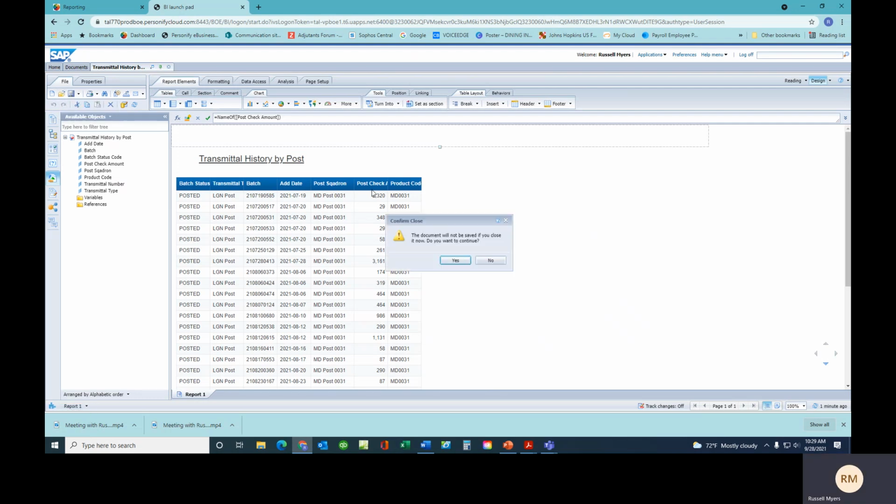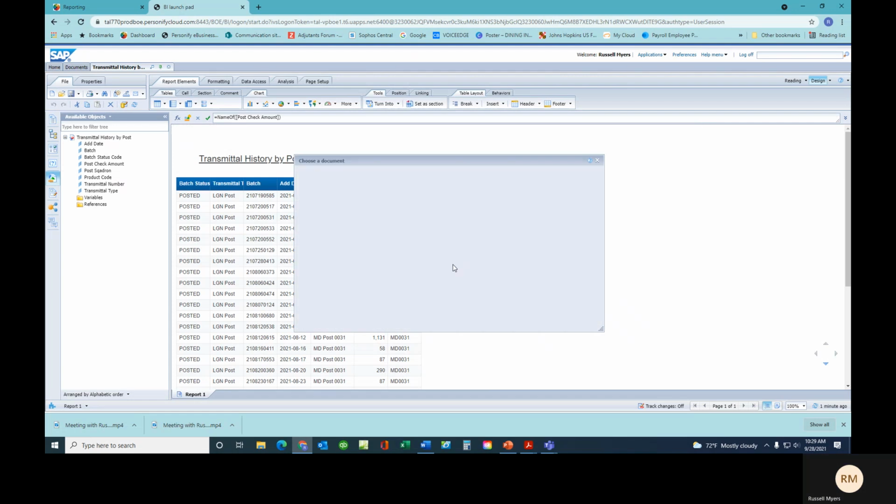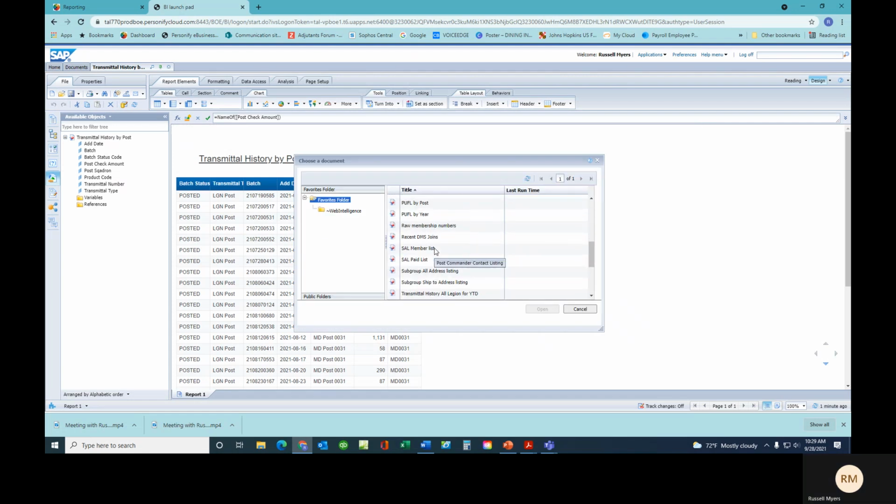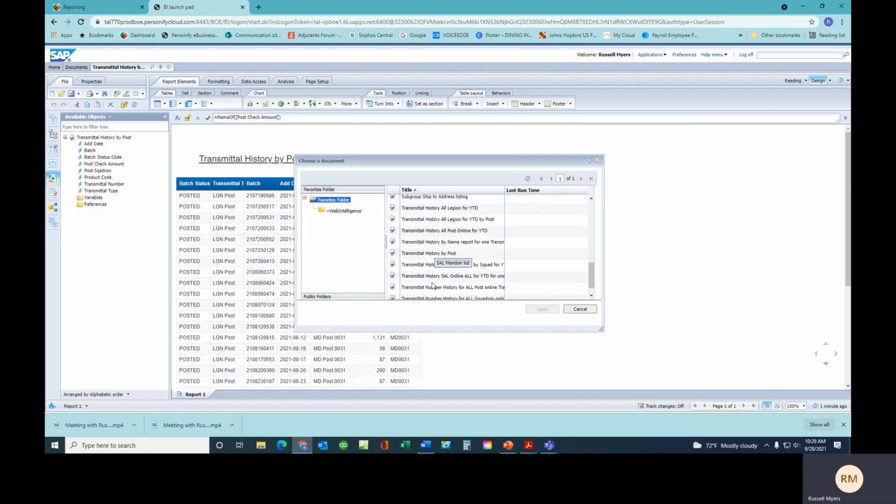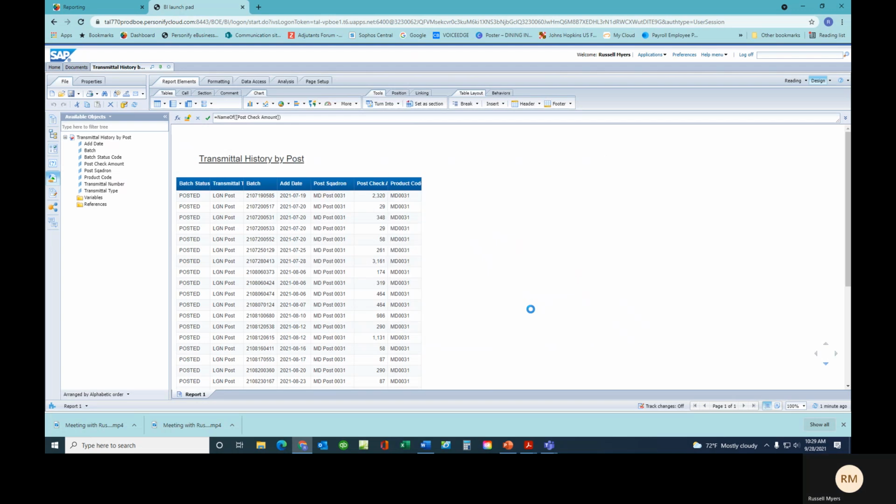And if we want to see it again, we look for transmittal history by post, and it'll reopen. So that is how to create and save a report in WEBI. That's a simple report, and it gives you an idea for how to do it. I hope that helped, and that's the end of this lesson.